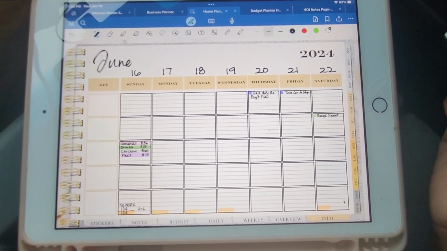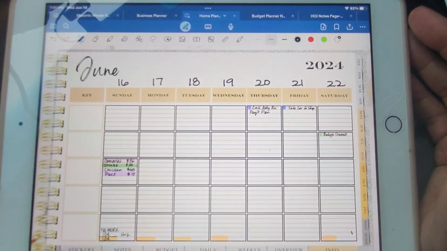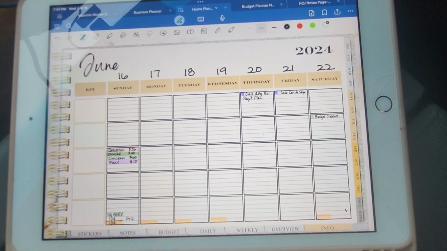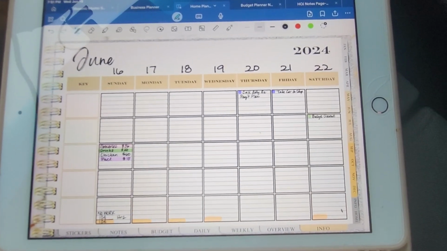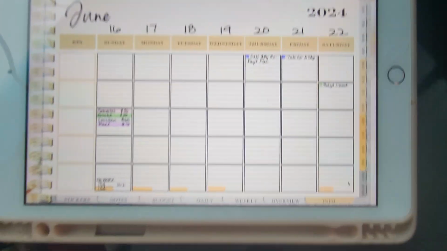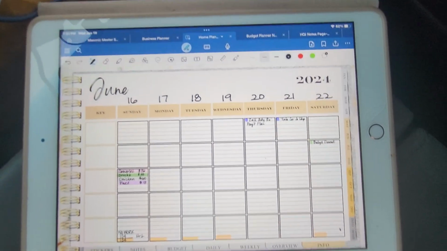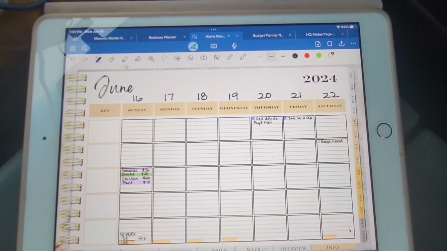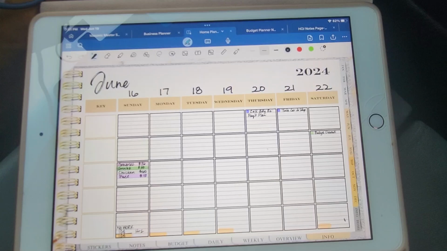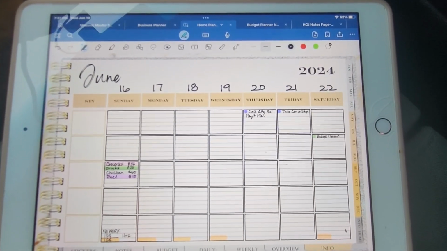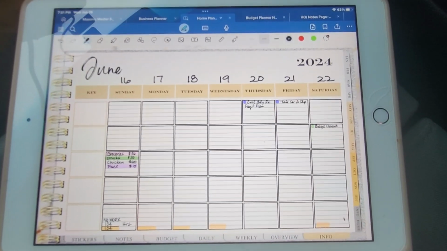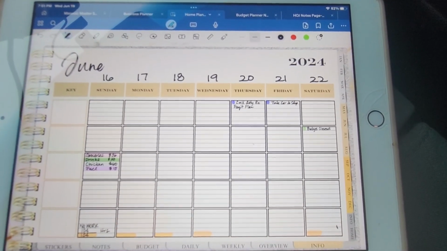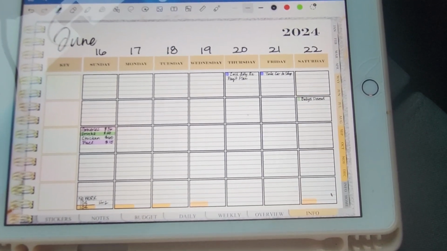Okay, so I'll show you primarily what I really wanted this planner to do. Sorry, I'm having a little bit of a wardrobe malfunction over here. Okay, if you hear some birds chirping, I'm outside. That's what the noise is. Okay, so I'm just going to get right to it and show you what I wanted this to do.